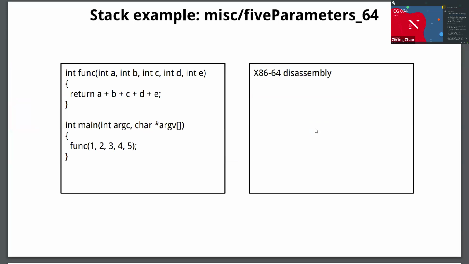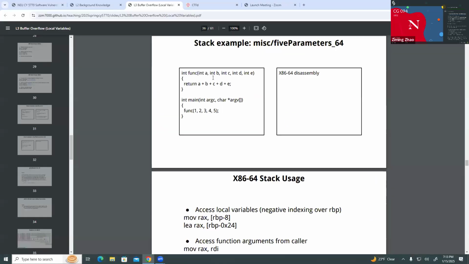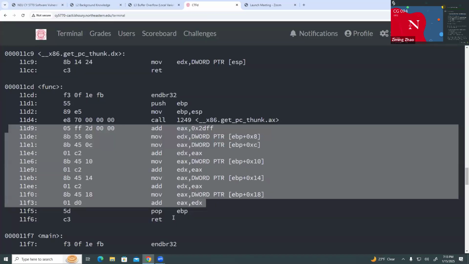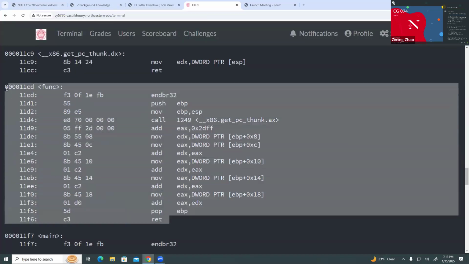So this is a 64-bit version of the same program, exactly the same program. Remember the previous one, we saw the pushes, right? Push 5, 4, 3, 2, 1. Now let's also look at how big this program is. This is the func program, 32-bit. It's maybe 15 instructions there, right? A lot of push, and here there is not really push, there is just a lot of move, reading from the stack.